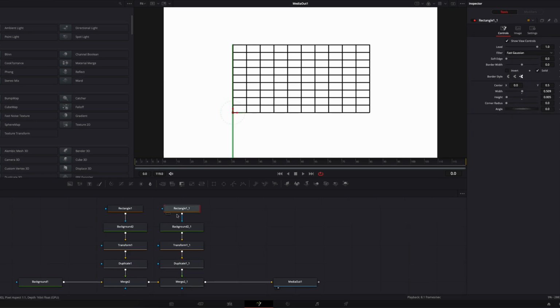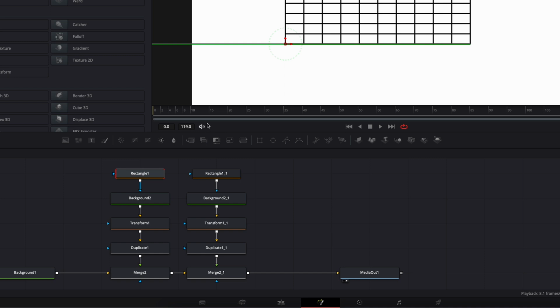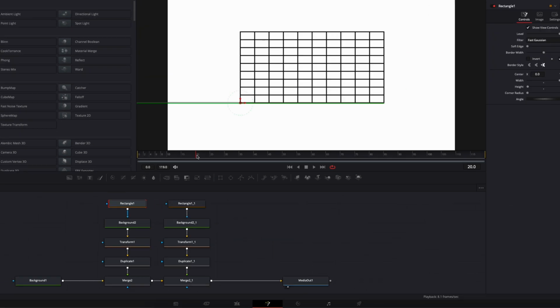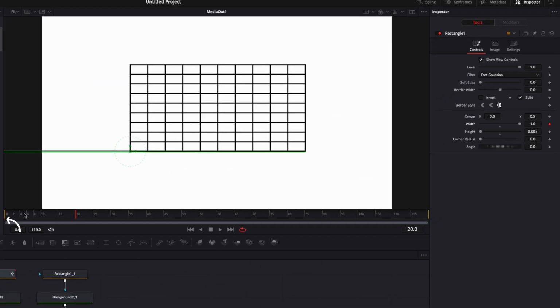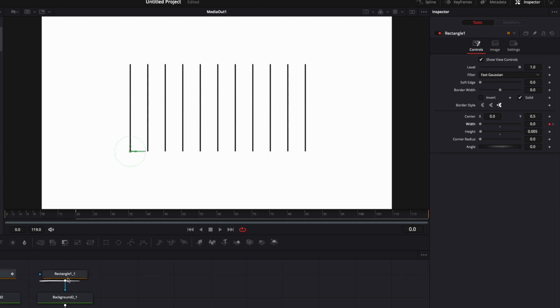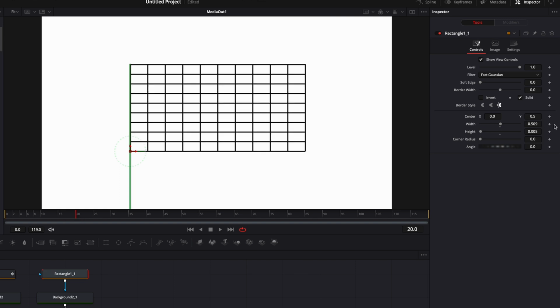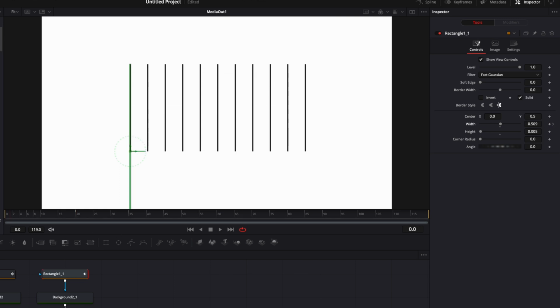Now let's just do a simple animation. We're gonna go to the first rectangle. Here I'm gonna go at frame 20, drop a keyframe on the width, then go down to frame 0 and reduce the width down to 0. Then select my second rectangle, here go to frame 20 again, drop a keyframe on the width again, go to frame 0, and then bring the width down to 0.